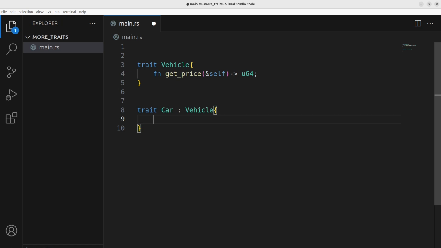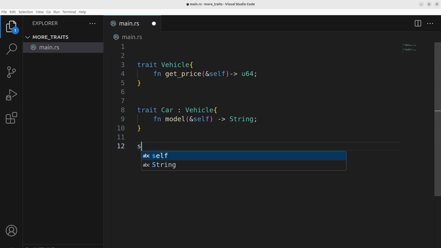So Car is inheriting from Vehicle, and we are still defining a behavior within the Car trait. This time around, we want to talk about the model of the car itself. Even this we will not implement, but we expect that the model will be a string. Now we want to define a certain car that will really bring out all this behavior, which we are calling the trait. The best way to do that is using a struct.